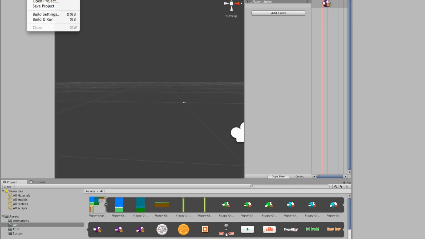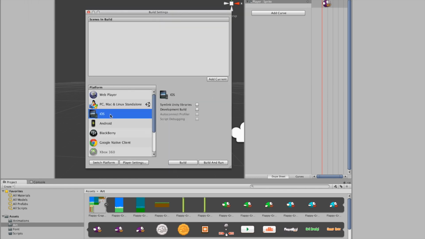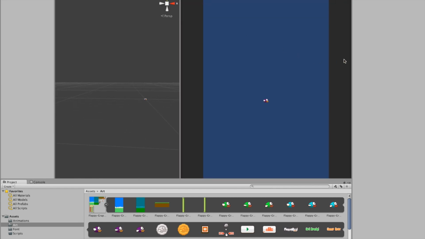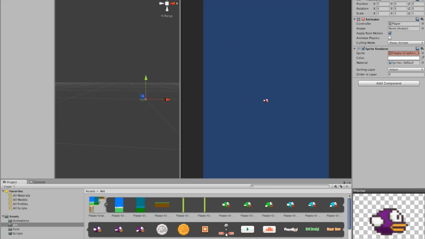Okay, now we need to set up the scene. Go to build settings, go to iOS and switch platform. We're doing this because the game is built for mobile devices and you get the right screen size. And scale the player up, he's a little small. There we go.